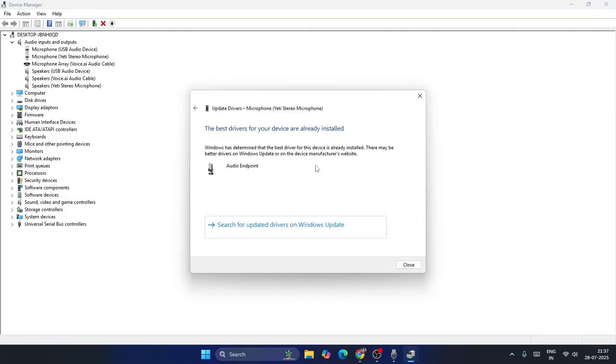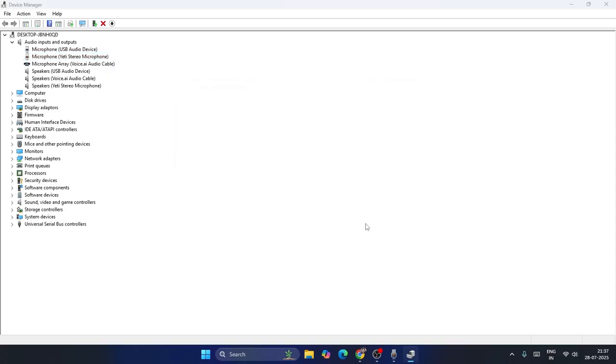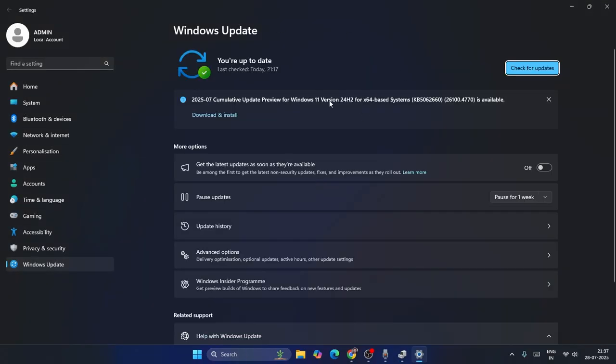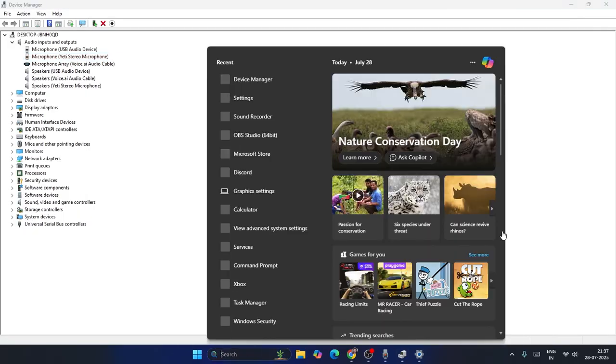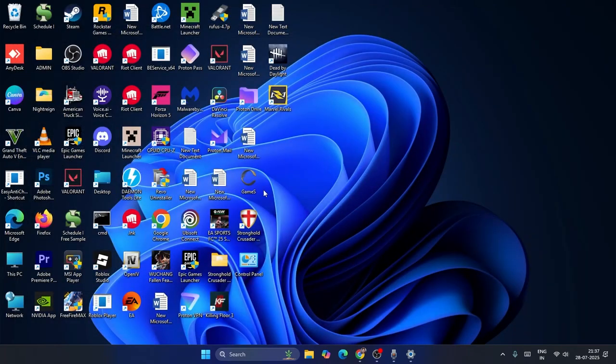Go for Search automatically for drivers, and afterwards search for updated drivers on Windows Update. It's going to take you to Windows Update, and if you're having any kind of update, just update Windows. Check for updates and make sure it is on the latest version.